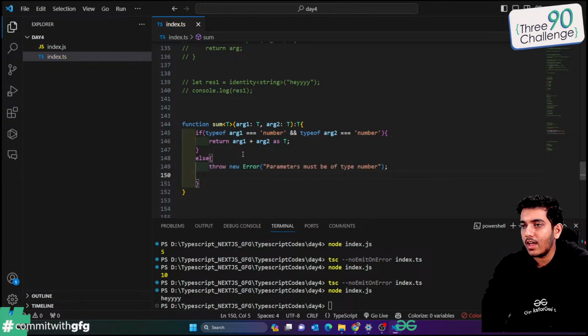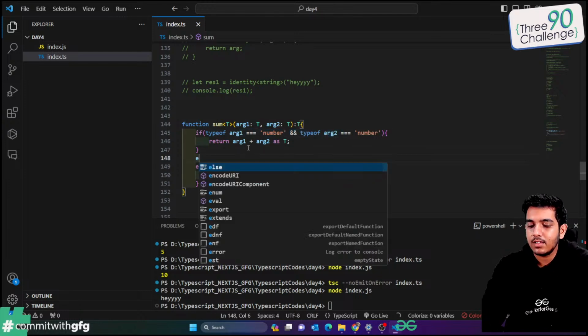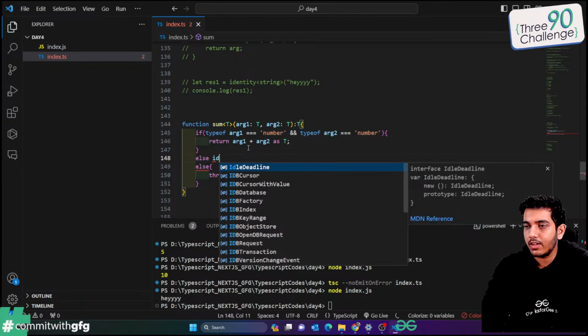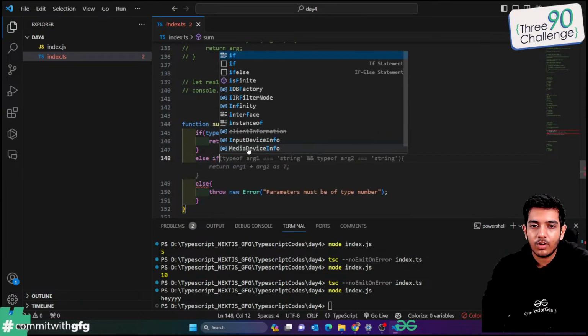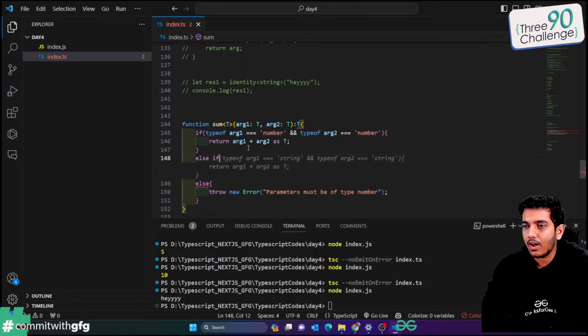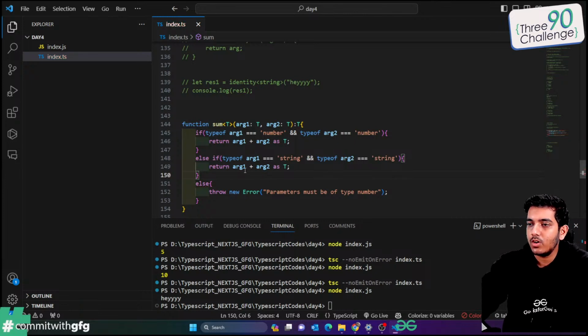Else I can just throw an error. So you can see only for the case of number and number would I provide this. In the else-if case, you can again do something else. Suppose you have two strings, in that case also you can do something else.